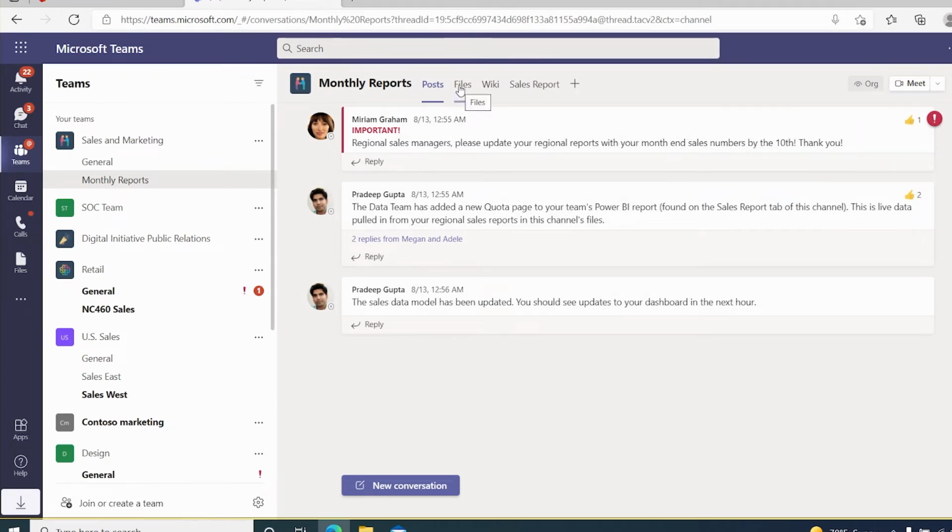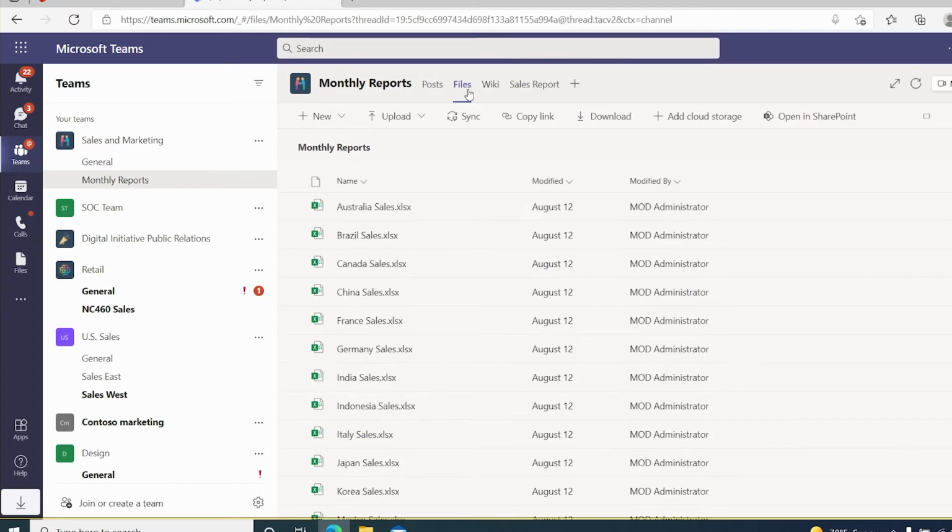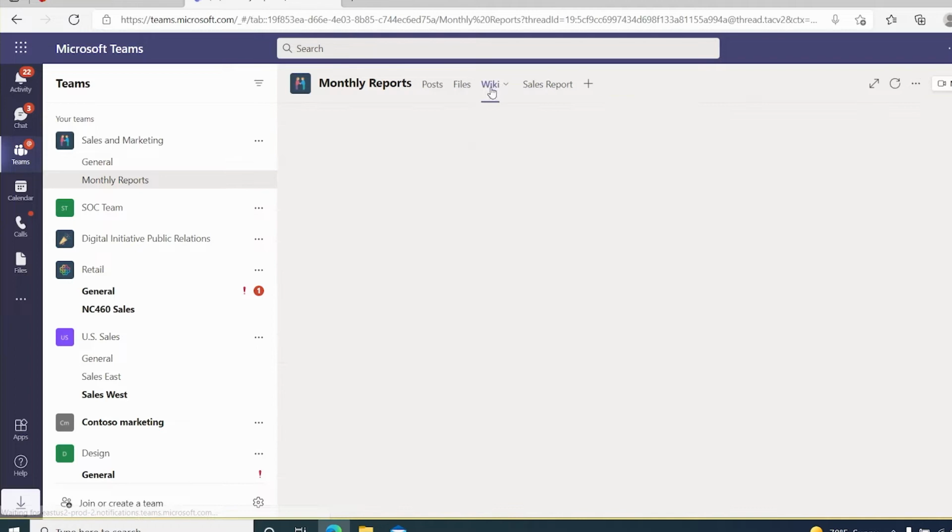I've also got a files section. You see we have these tabs across the top. Posts is the conversation section. Files is where any files this team is working on, collaborating on, would all be stored, and they're accessible by everybody on that team from that channel. There's also a section for a wiki. Now, Posts, Files, and Wiki are the three default tabs that every channel starts with. Wiki doesn't get used that often, to be honest. So in this case, there's nothing in the wiki.